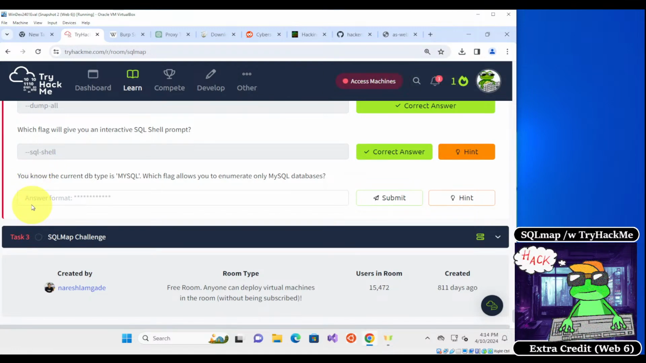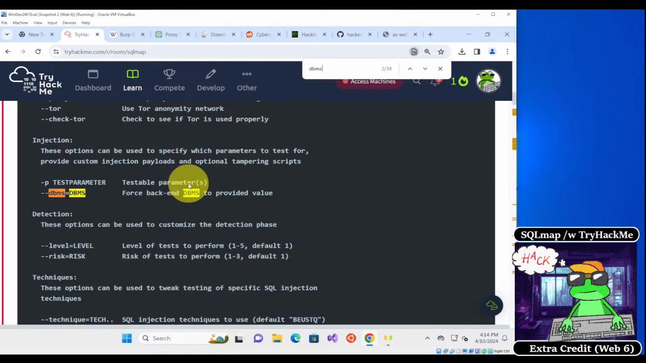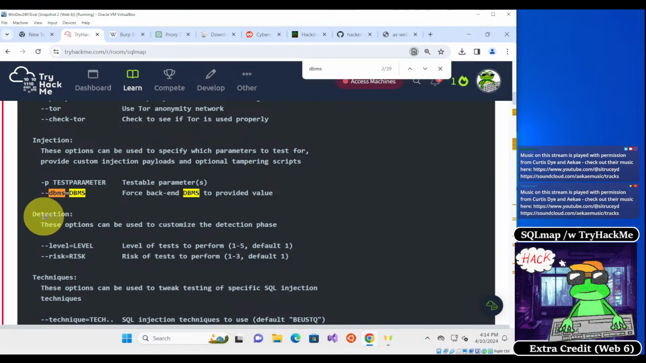Okay, so the last question is, you know that the current DB type is MySQL. Which flag allows you to enumerate only MySQL databases? So the keyword over here is going to be DBMS. So let's search for that. DBMS. Okay, so it's this flag right here, --dbms equals DBMS. So we're going to supply the name of the DBMS after the equals over here.